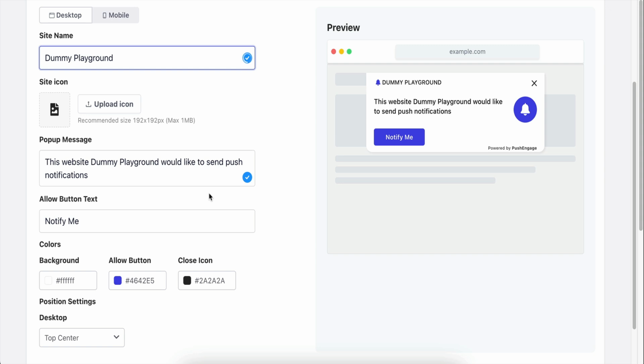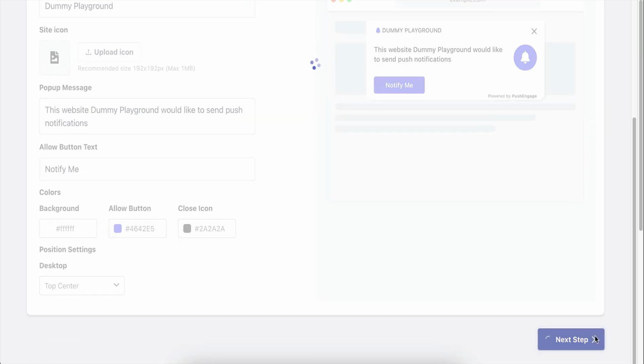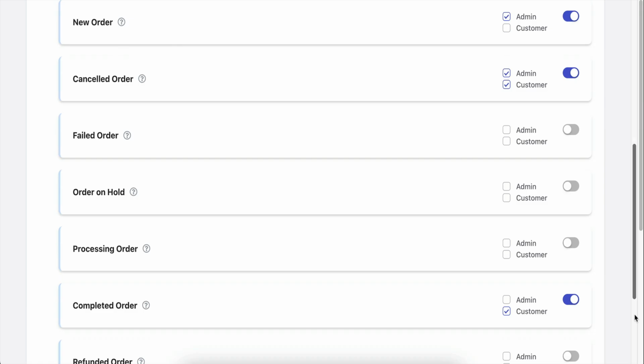Customize the look and message to match your brand. Pop-up done? Hit Next and choose Initial Campaigns. Preview them and decide if they're for admins, customers, or both. Edit later if you want.